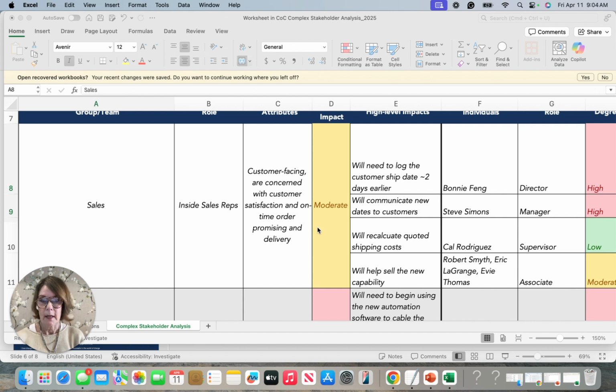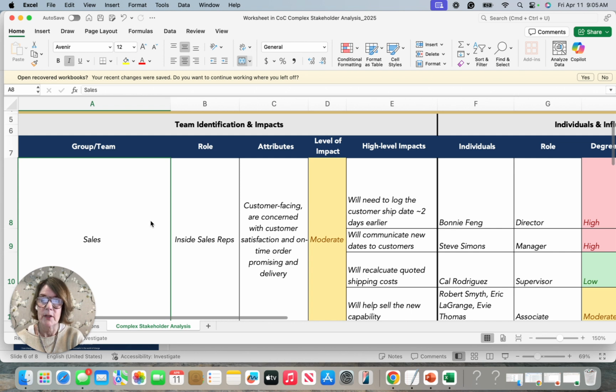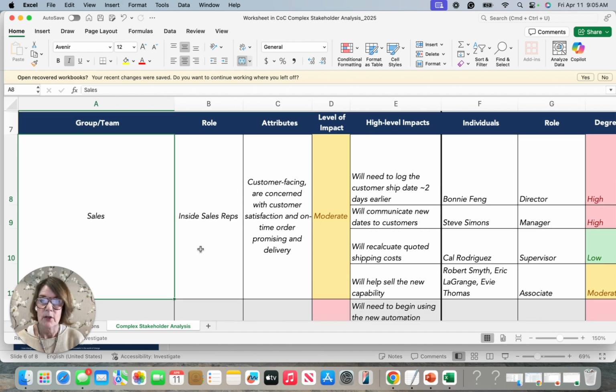Okay, so the second thing I wanted to talk about is how to get the information that you need as a change practitioner, a person that is trying to drive a change inside the organization. You need to build a relationship with somebody in each of these groups. So let's say that we're talking about sales. That's the example that's up here on the screen. Inside sales reps is a role that is going to be impacted in a moderate way in this change that we're talking about in this particular spreadsheet.